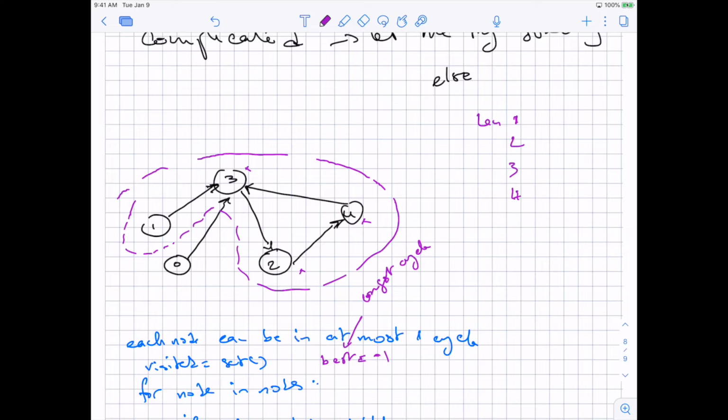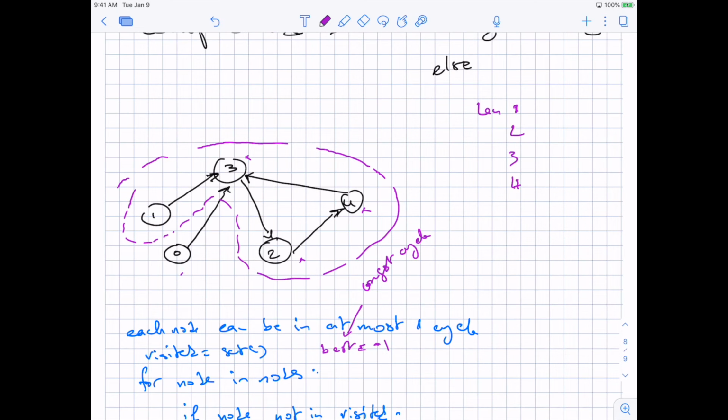Well, a cycle happens if we visit a node that we already visited, right? Like 3 here, but at the same time, we visited it in the same DFS call, right? Because maybe once we do the traversal for 1, we added 3 and visited, we start traversal from 3, 3 isn't visited. But that doesn't tell us that we have a cycle, right?